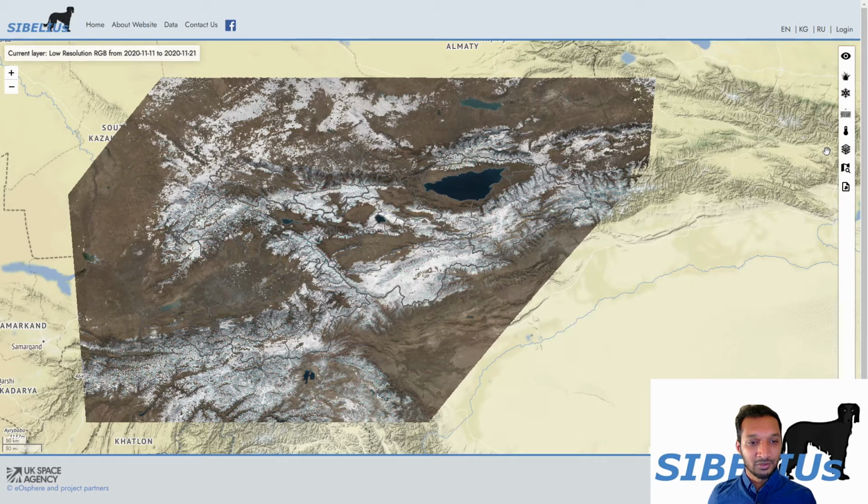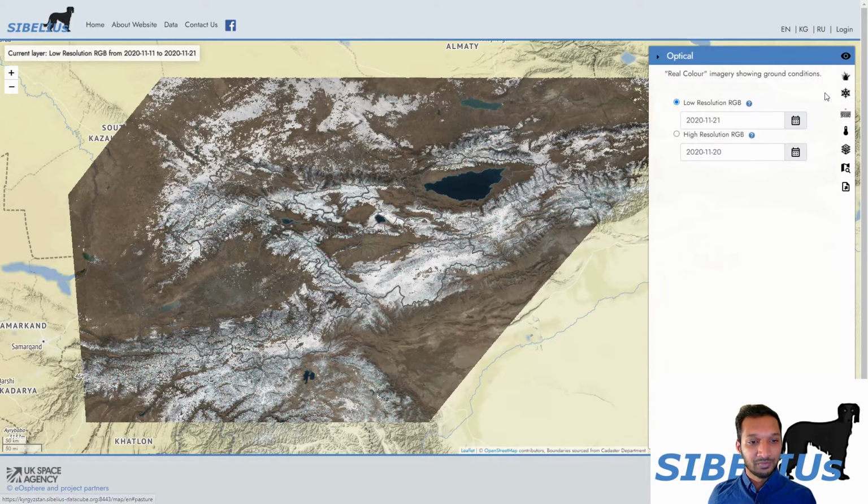Let's take a closer look at the optical RGB data. We can see that this data is available in low and high resolution. The higher resolution products have pixels between 10 and 20 meters, while as mentioned, the low resolution products are at 250 meters. So you might ask, why would anyone prefer using low resolution data compared to higher resolution?